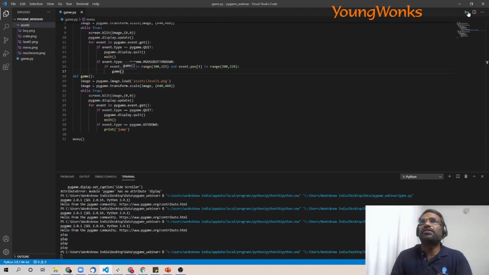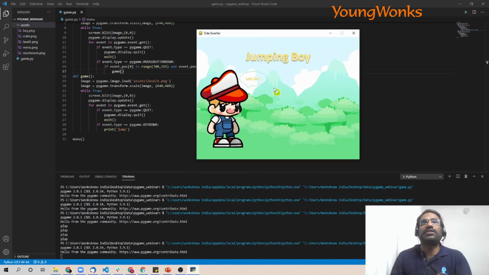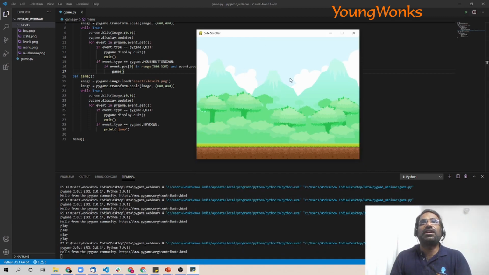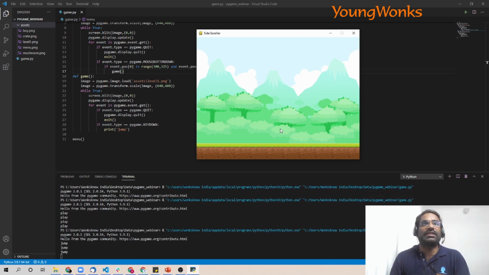So let's go ahead and run this. You see we are at the menu, we click on this, and now we are at level 1. And if you press the space key, you see the text jump. Right? So that completes the next step.